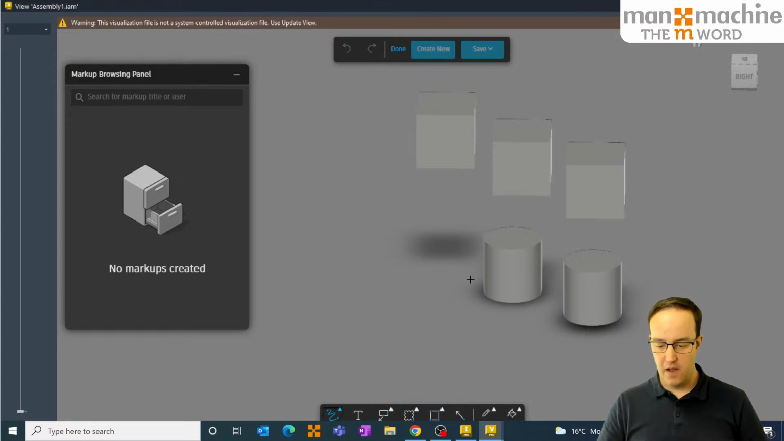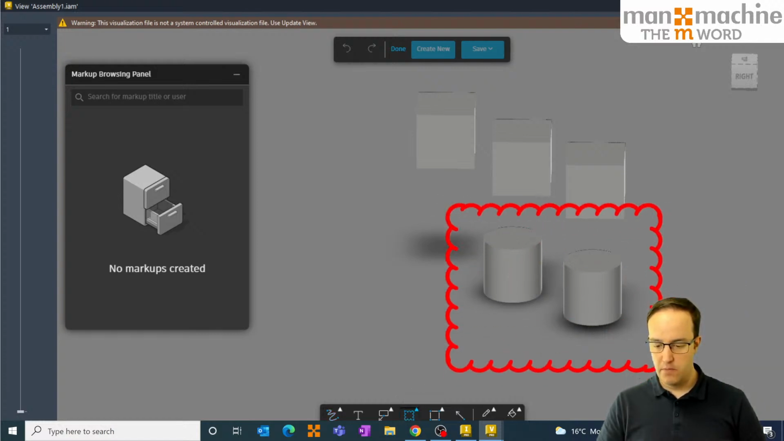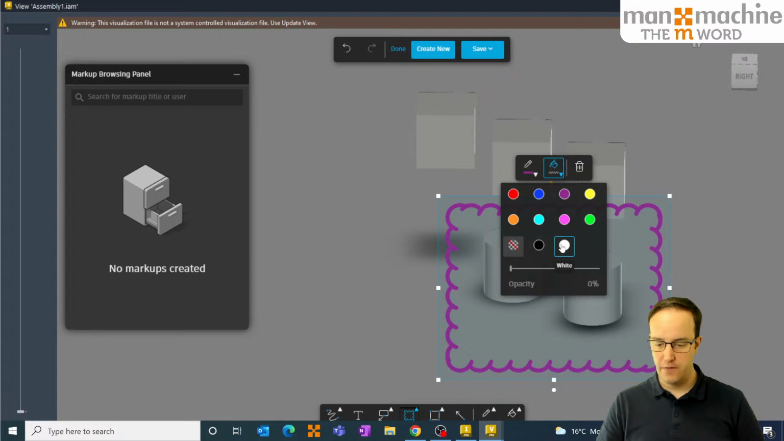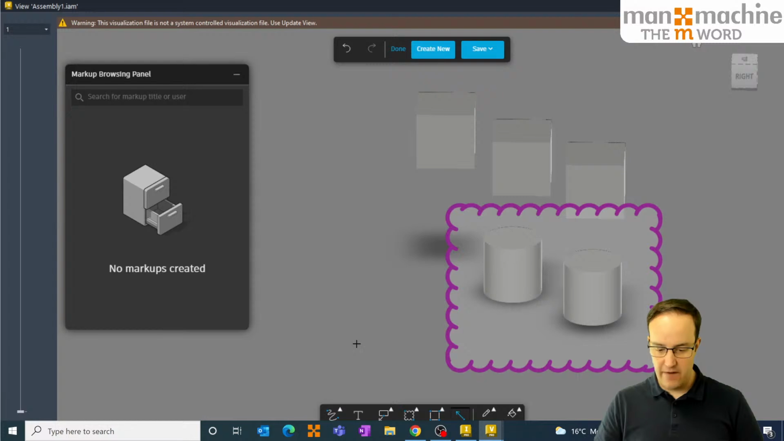So I can say that I want to put a revision cloud on here. I'm going to put a revision cloud around there. Maybe change the color to purple. Why not? Maybe change the fill style to white. Why not? We've got an opacity here, so we can change how transparent that is or not. We can add maybe a nice arrow here, and then we can add some text.